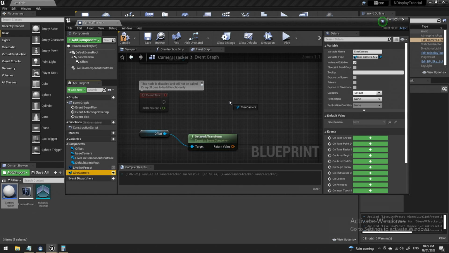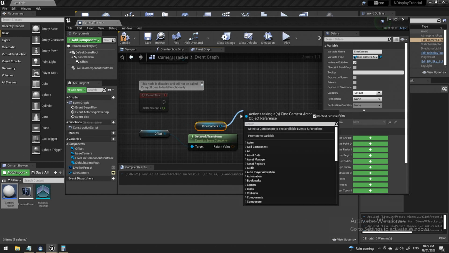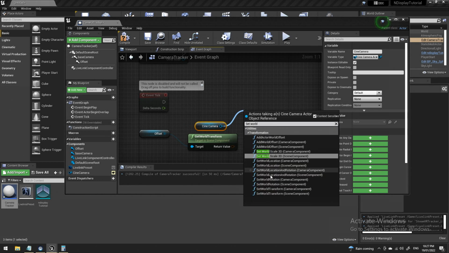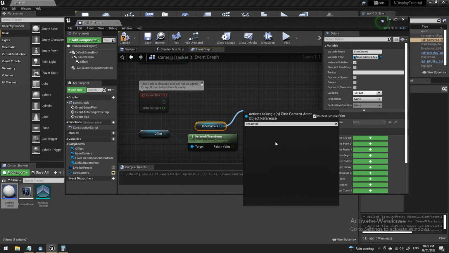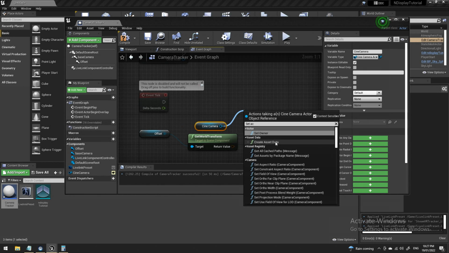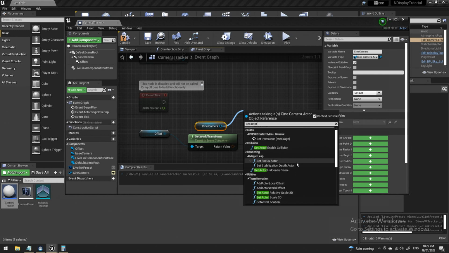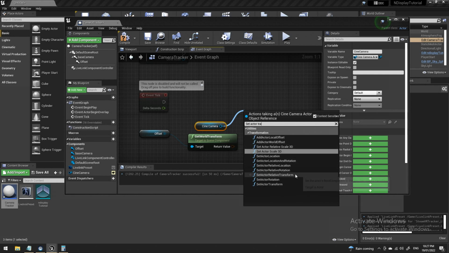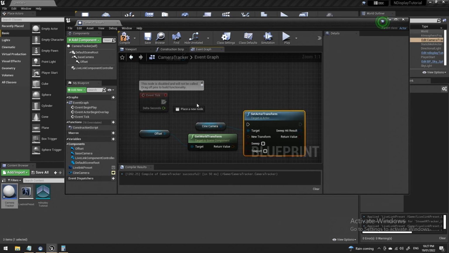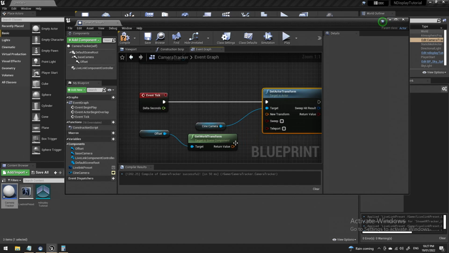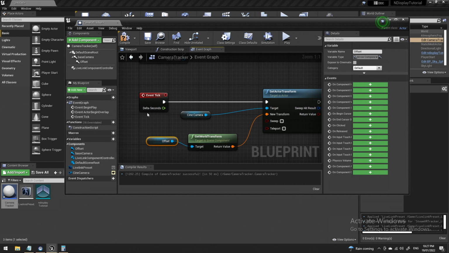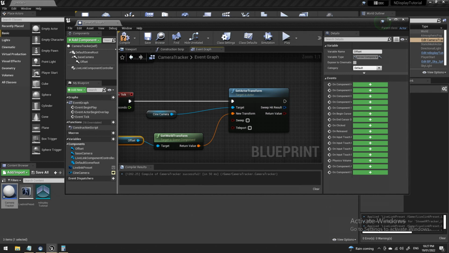I'm going to get this cine camera variable, and I'm going to set actor transform. That's the one I wanted. So I'm going to plug event tick into that and new transform into that. So basically every game tick, we're going to grab the location of this offset, which is being changed by our Vive Tracker, and I'm going to apply it to this cine camera.